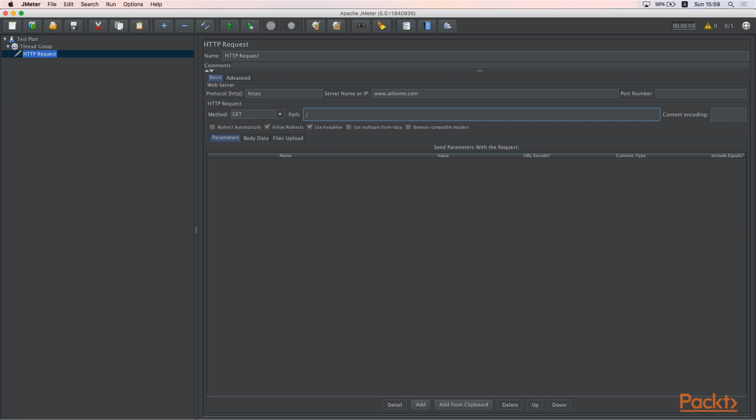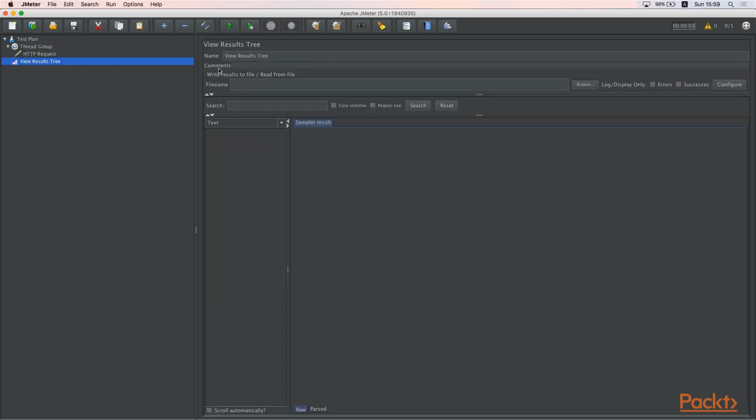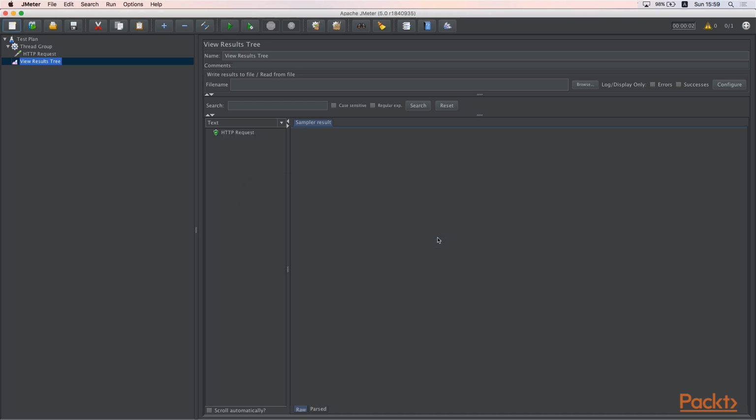Let's add one more element just to see which requests are sent by JMeter. Add the View Results Tree listener to the test plan element. More detailed listeners will be observed in the next video. Now start the test with the run button. And if you see one green sample result, that means that the request was processed successfully.